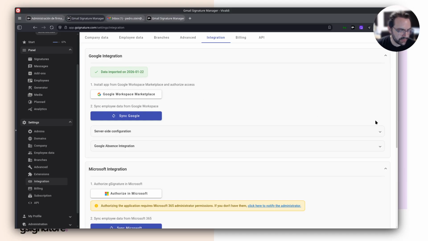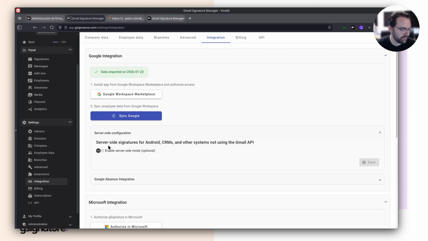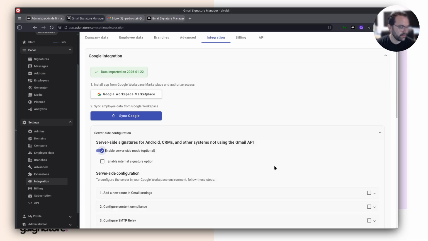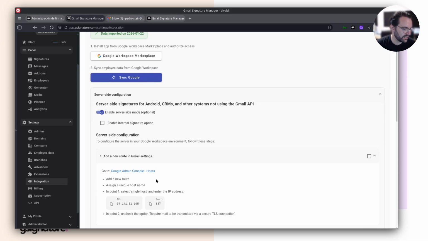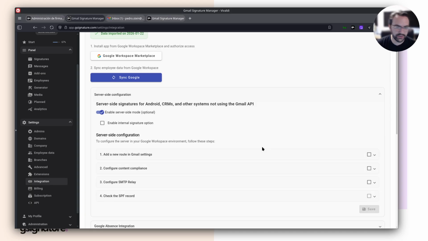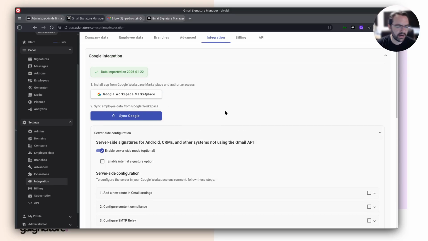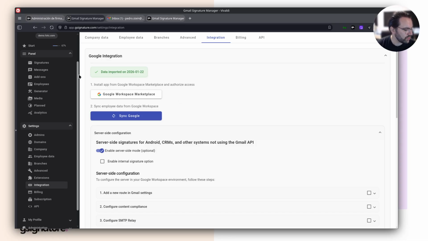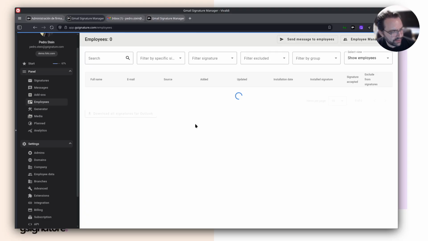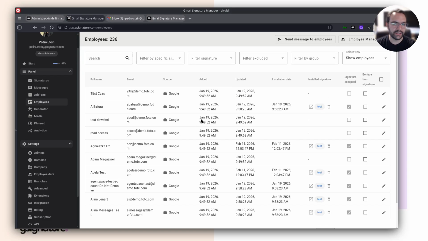And it's always highly recommended that you also make the server-side configuration. So you just click here, follow the instructions. It's super simple. Just copy and paste some data in your Google Console or Microsoft, and that's it. Usually it takes around 15 minutes tops. And when you finish it, you will see all your employees here. So here I will start showing you some stuff that is very interesting about how gSignature works.